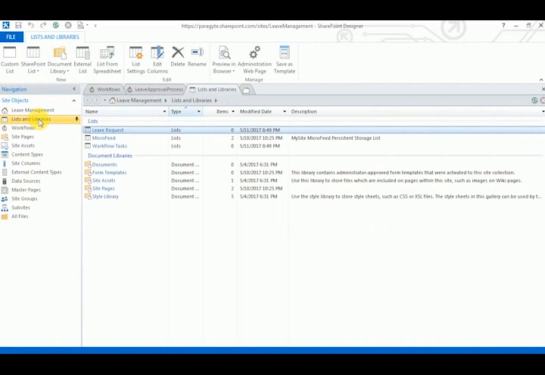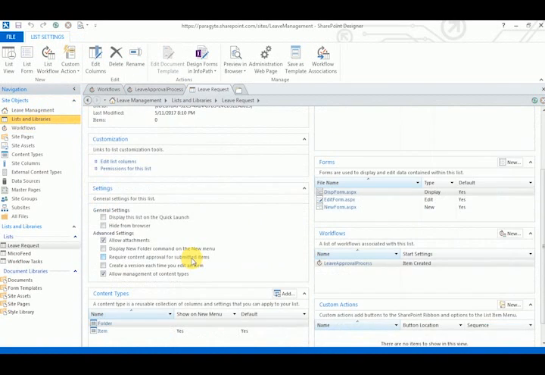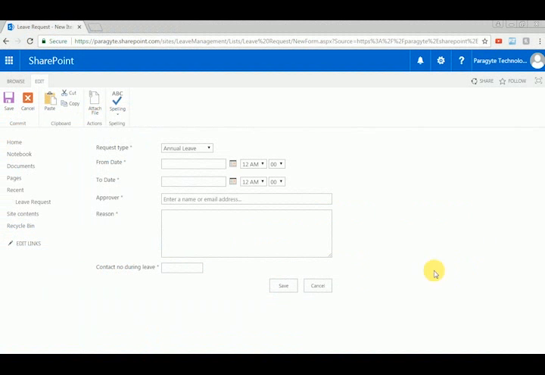Just go to lists and libraries. This is our leave request. Just click on it, and you can see here under workflows we have a workflow that we have created just now. So now let's go back to our list.